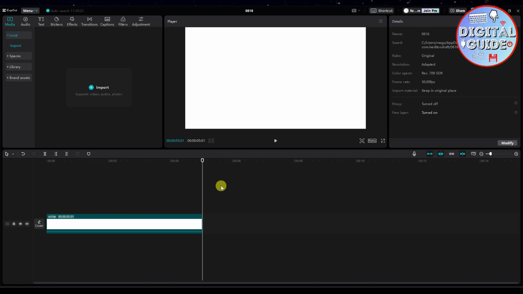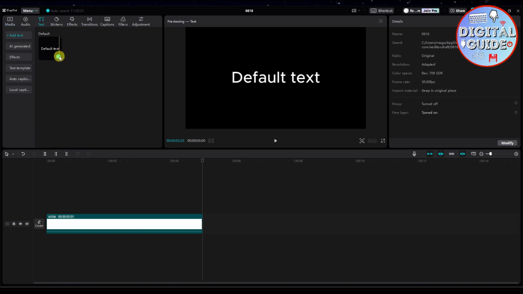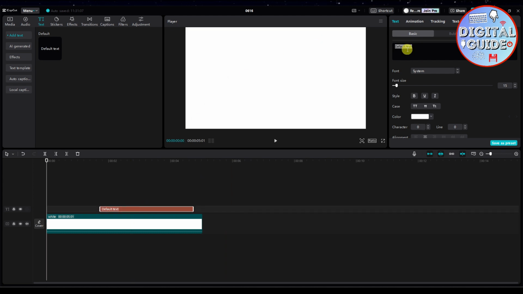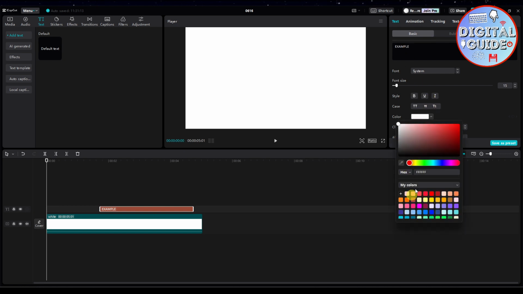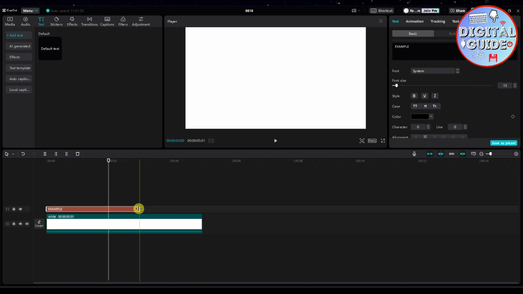So the first thing that we need to do is to go here on our project on our CapCut. And once we are now on the project, all we have to do is to click this text right here. And then let's click this default text. And then what we're going to do is to make this text move. So let's put this example. So this will be the example of our text. And then let's change the color to black. And as you can see right there, we now have the text.